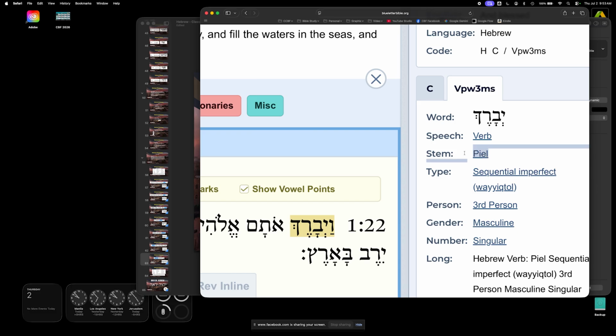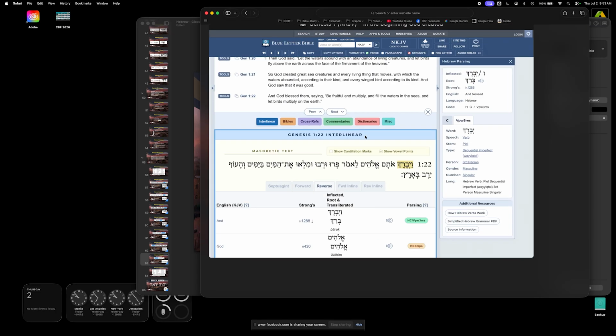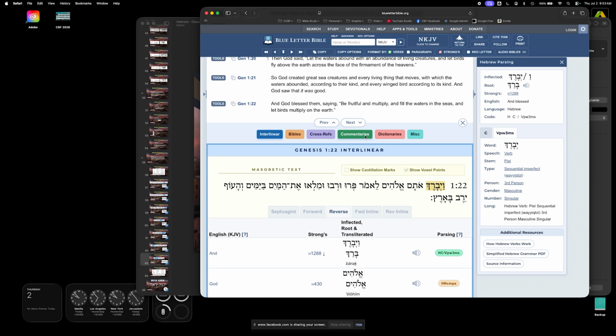It's a Piel. Woo! So stop for a moment. Again, every single verb is going to have a stem. They all do. That's how Hebrew grammar works. All verbs have stems. You're going through, and most of them are going to be Kal. Kal is just a simple action. The subject's doing the action of the sentence.